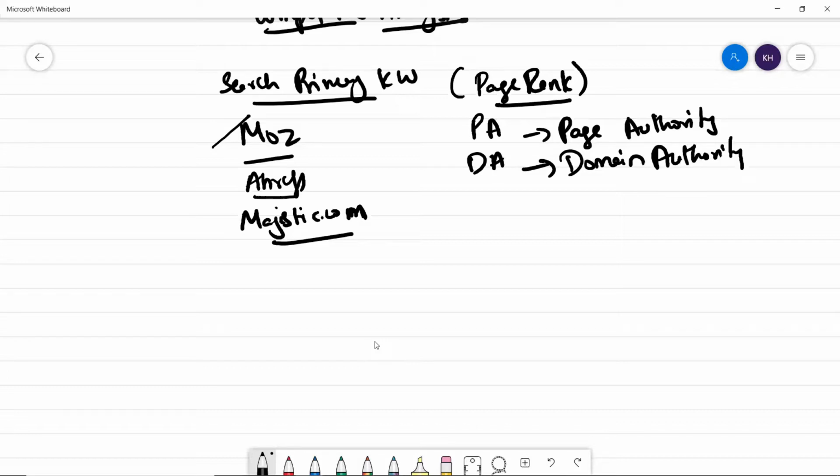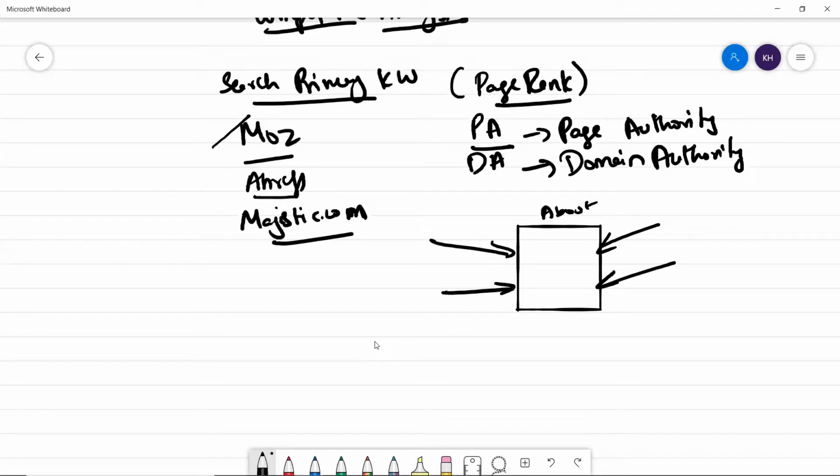Now what I'm trying to say here is, based on the number of backlinks a particular page has, say for example, this is your about page. It can be any service page also. So this is the about page here. Based on the backlinks that particular page has, you get PA. PA is between 1 to 100. 100 is the highest and 1 is the lowest. So the higher the number, the more authoritative that particular page is.